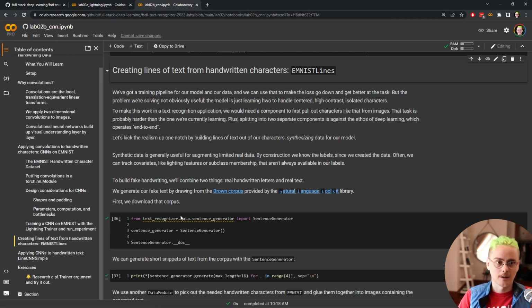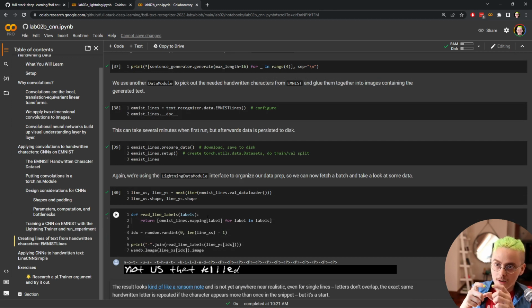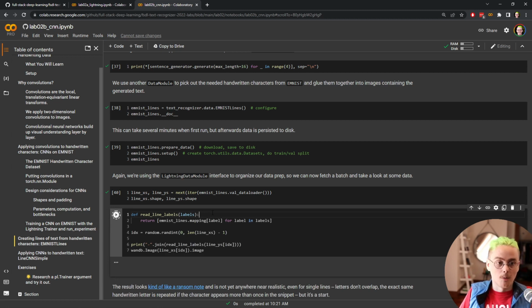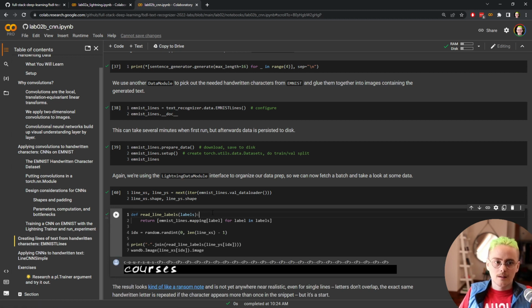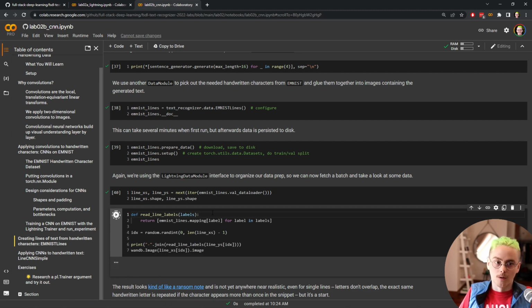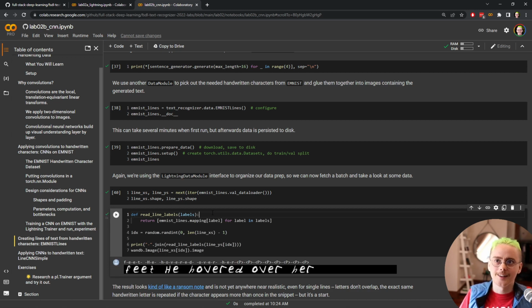So let's see what that looks like. We've just taken those individual images of handwritten characters and put them next to each other to create this line of text. So this synthetic line data is not perfect. Let's see a few more of them. Yeah, these don't look exactly like text that you might encounter in the real world. The handwriting style isn't consistent. It kind of maybe looks like a ransom note of like pasted together text, but this is a start.